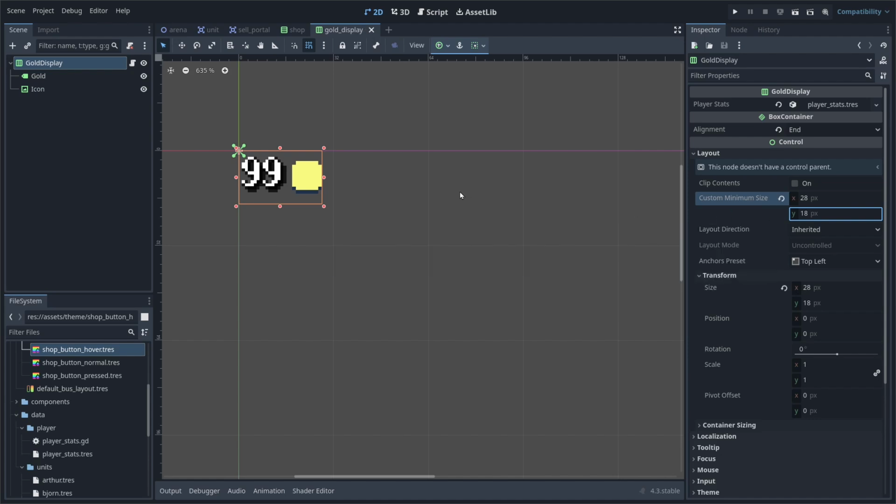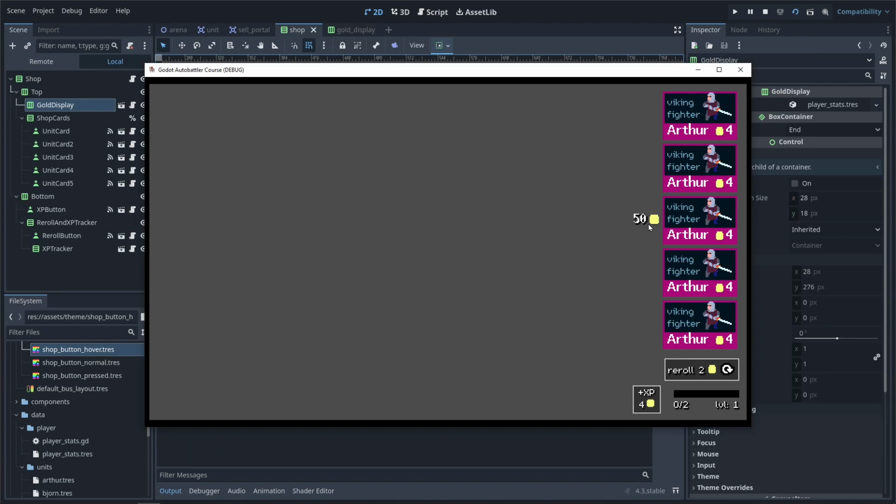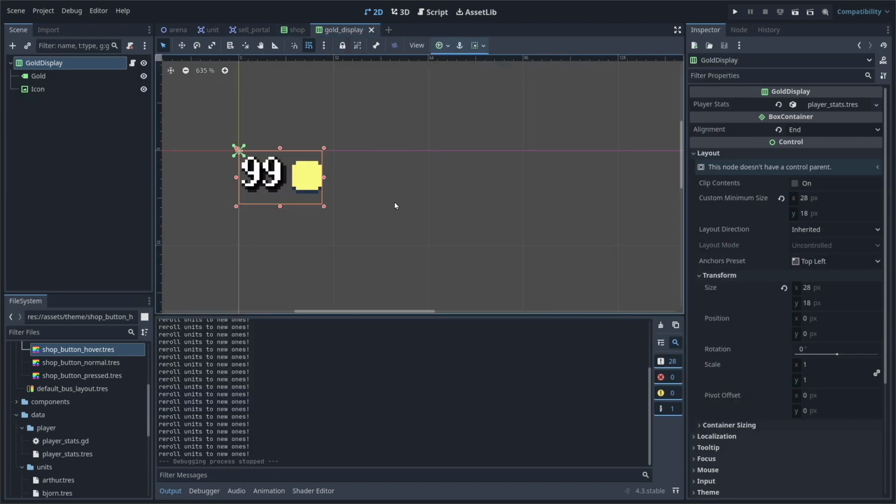So if we save the scene, go back to the shop and run it again, we'll know for sure that this will be at least 28 pixels wide. But see, the jumping around still happens, interestingly. But if I go to 1-digit gold values, it works. So if we go back to the gold display, why do we still jump around?